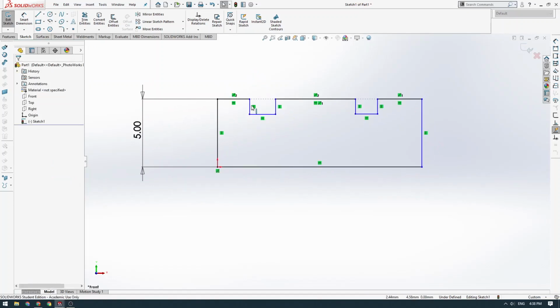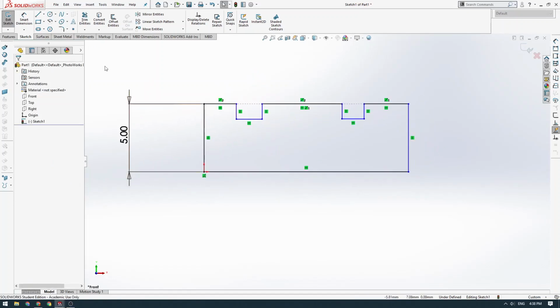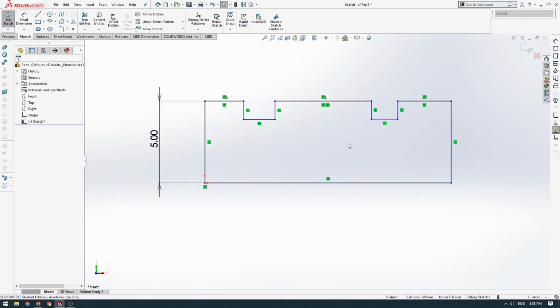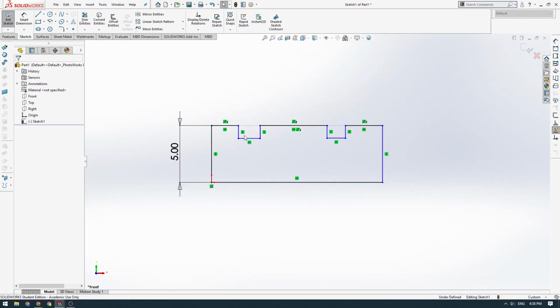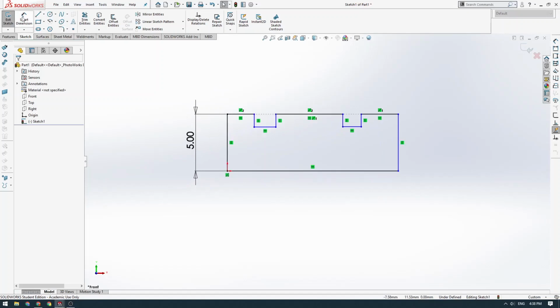So essentially, the idea is you go around, you continue to add dimensions and relations until all of your lines are fully defined. So ultimately, you want to leave your sketches so that no lines are blue and all lines are black. So we'll just add in a couple more dimensions here.